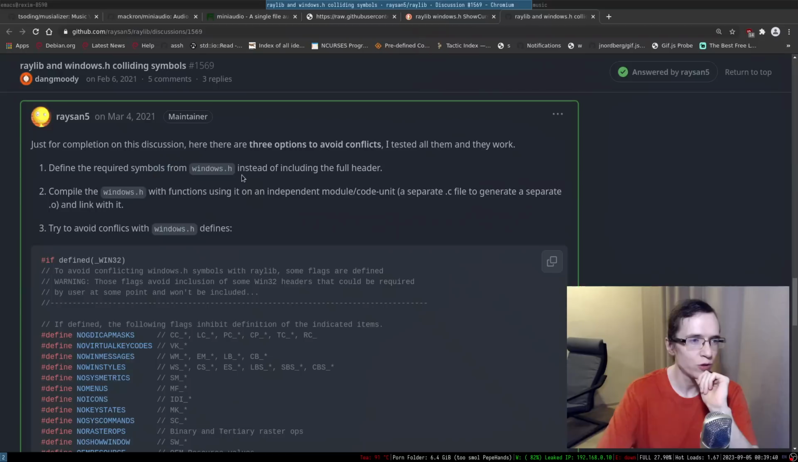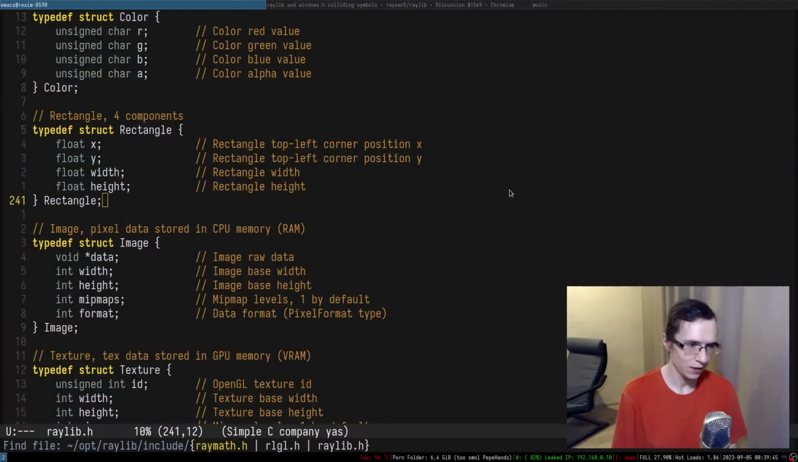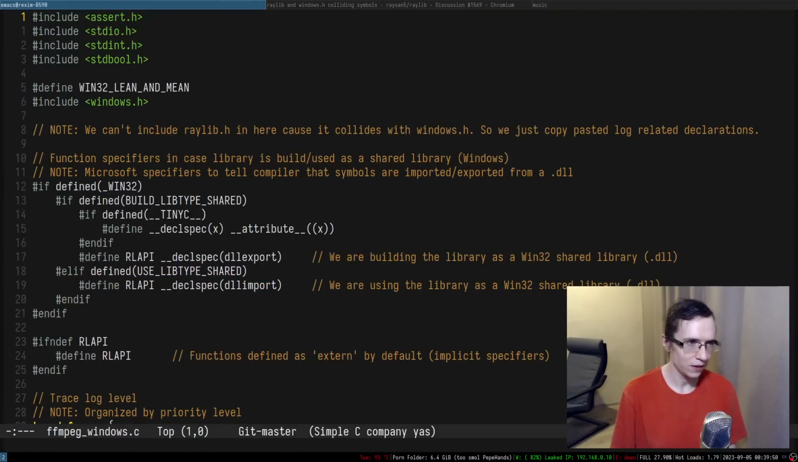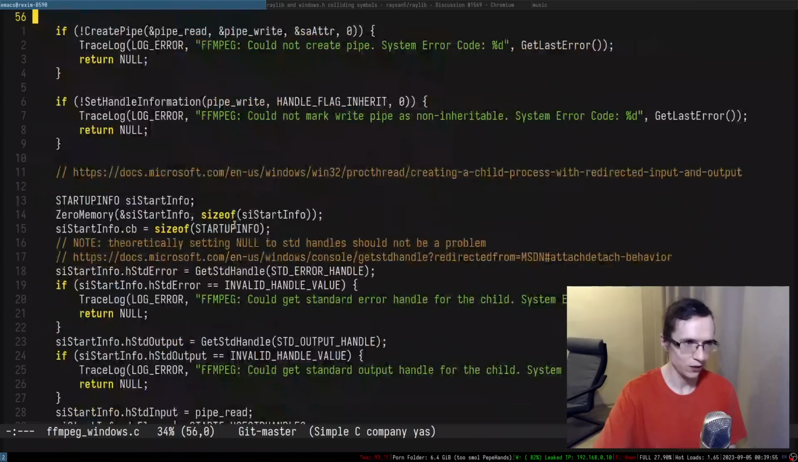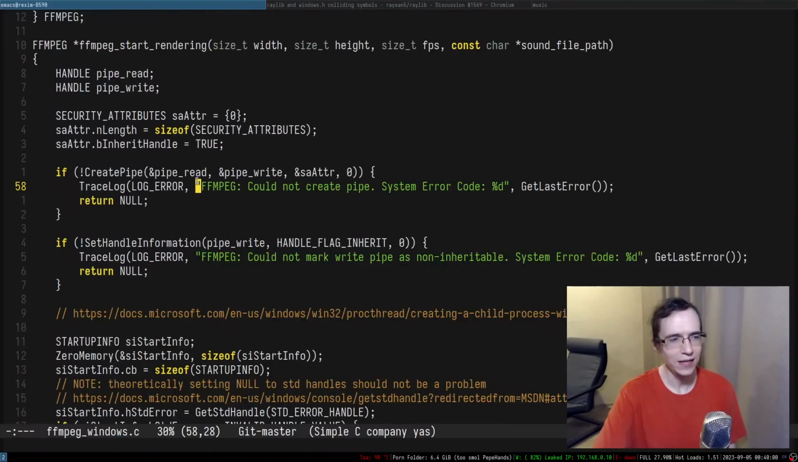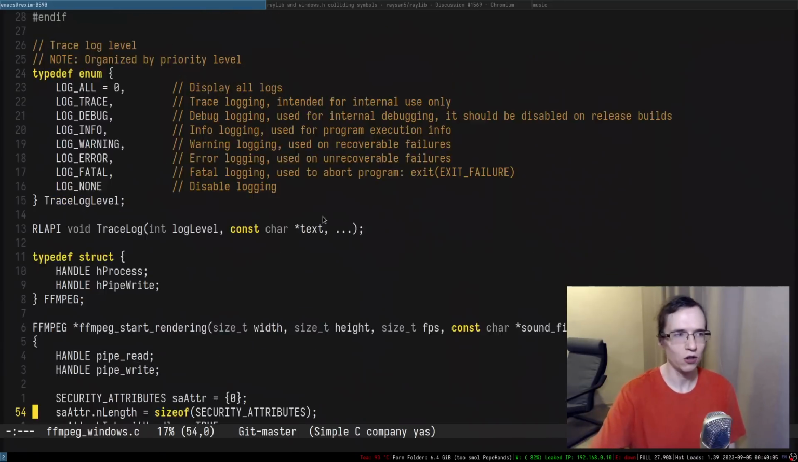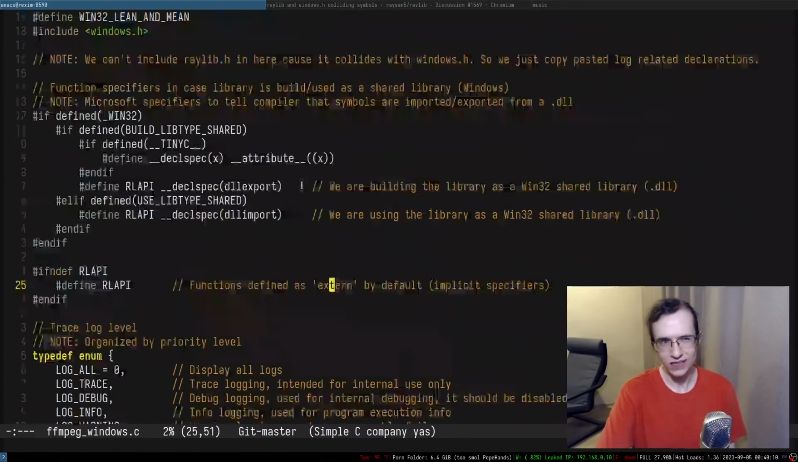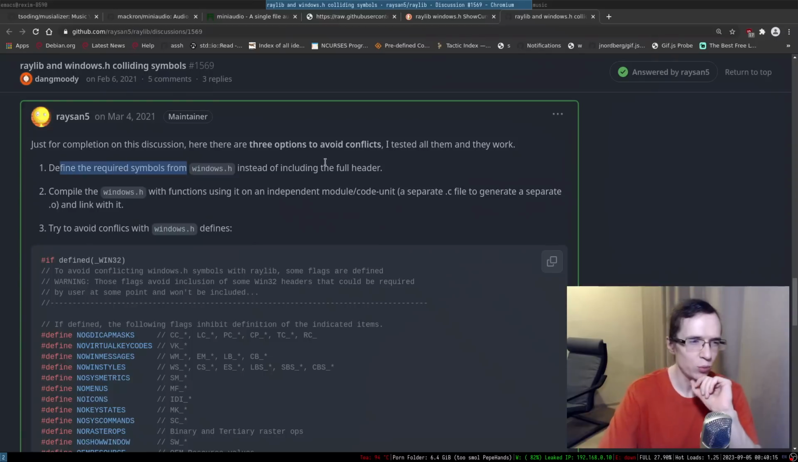Define only the required symbols from windows.h instead of including the full header. That may work. One of the things I did, by the way, when I was integrating Windows FFmpeg with raylib logging, right? So here is the Windows implementation of FFmpeg, and in case of an error, I was just using raylib logging. What I did was the opposite thing. I copy-pasted all of the logging-related things from raylib, because it was just easier. So maybe this is something that we can do in here, right? But in case of miniaudio, it's not really going to work very easily.